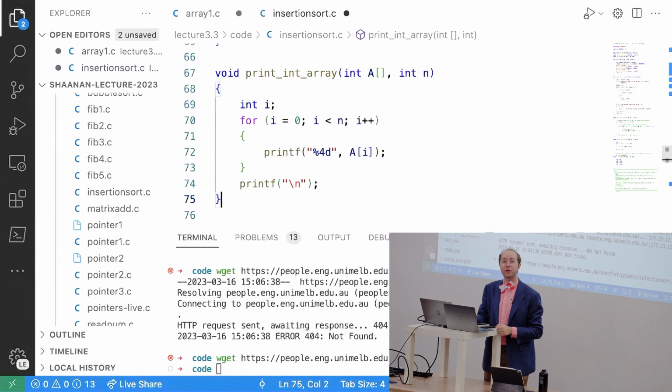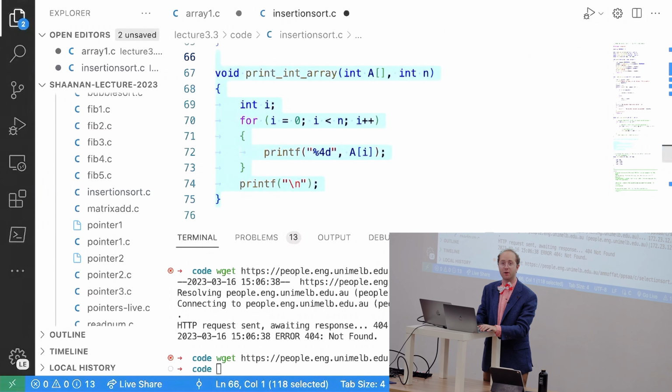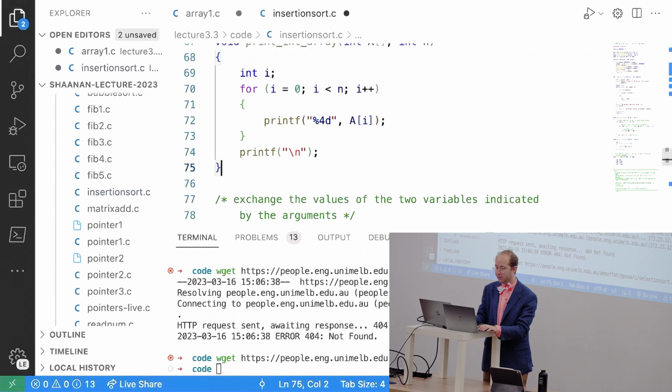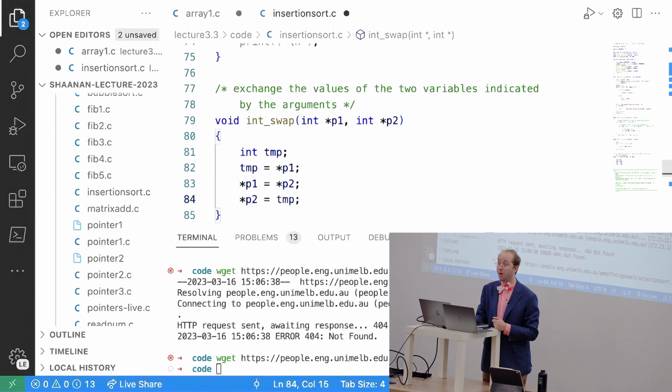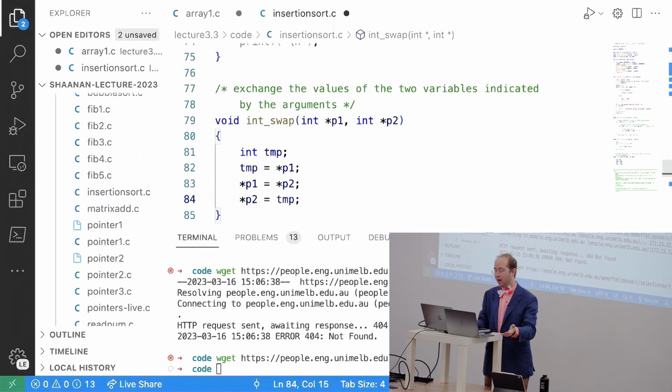Let's just look at 1 or 2 last things to clean it up. We have a function here that prints the array. And so all this does is it goes from 0 to n, where n is the length of the array that's being passed in as an argument, and then just prints the objects. We have our int swap, which is the same as before.